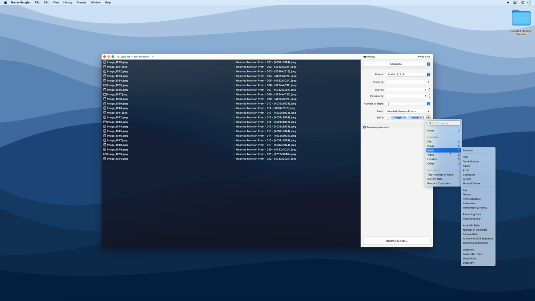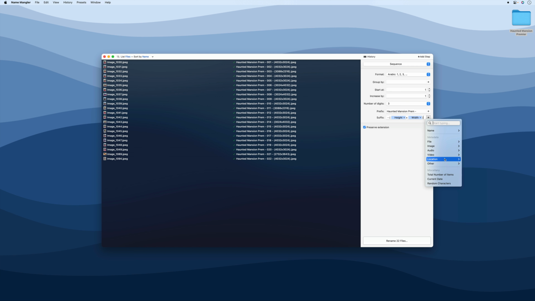They've got a similar set of tools for audio: duration, lyricists, album, artists, number of channels, just tons of stuff. For video, you've got, again, duration, performers, director, producer, genre.